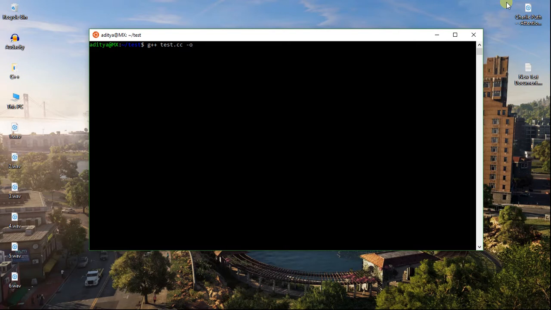Now after -o, just type the name in which you want to convert this source file into an executable file. For example, we are having a source file named test.cc and we want to create this source file into an executable file named test or run. So G++ test.cc -o space run. Now this test.cc file is a source file which will convert into an executable file named run. Now let's hit enter.